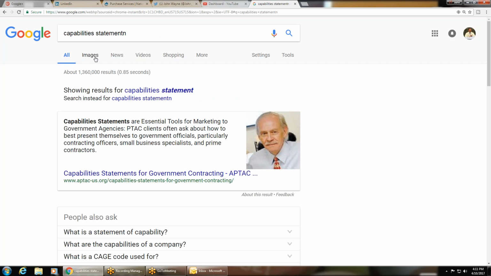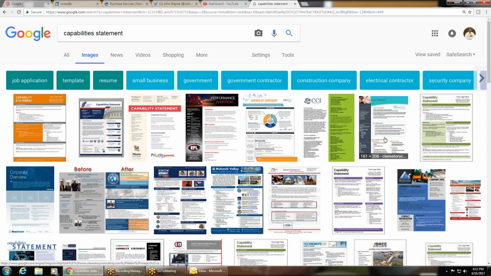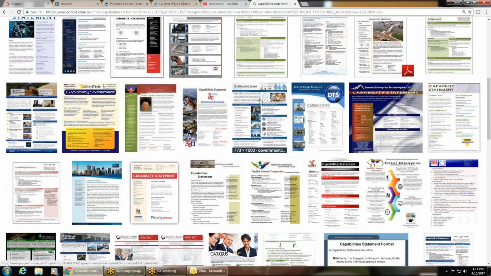Go to images. There's hundreds of thousands of sample CAB statements online. You don't want to copy one verbatim because that could be a copyright infringement, but you can use them to try and figure out how you want yours laid out, how you want it to look, what colors, etc.